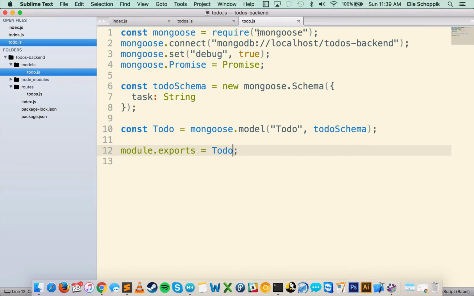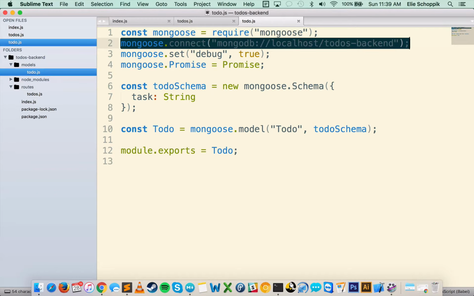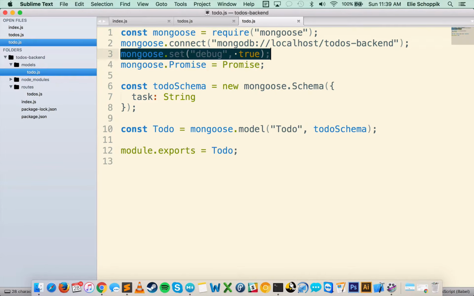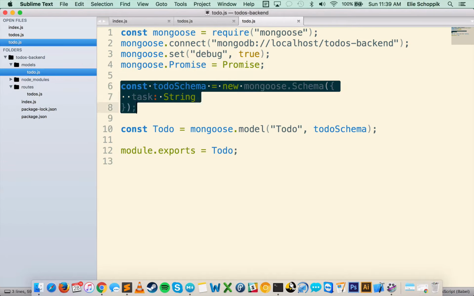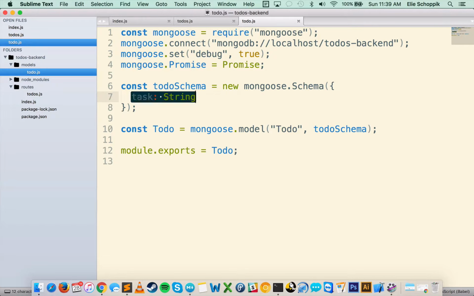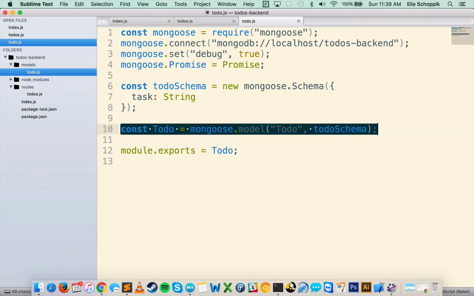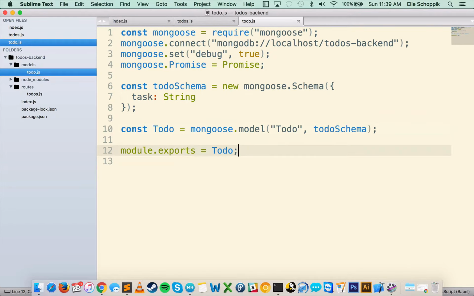So all we want to do in our model here is bring in Mongoose, connect to it, log any Mongo queries for debugging, and make sure that we're using ES2015 promises. We then are going to build a very simple schema where all our to-dos will just have a task. Finally, we'll make a model and then export out that model. That looks pretty good. How about our routes?